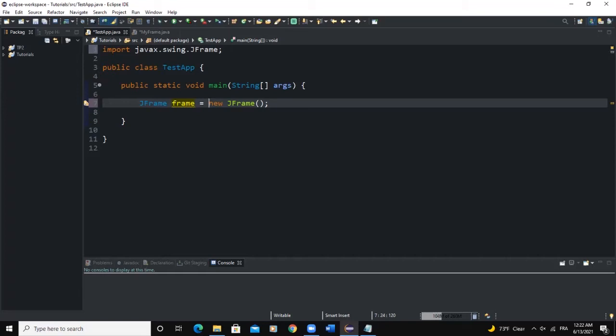The first one is going to be how we can set a title to this frame. So there are two ways to do that. The first way is to directly pass a string here in our JFrame constructor. So I will say frame title. So this is actually going to be the title of our frame. There's another way we can do that.